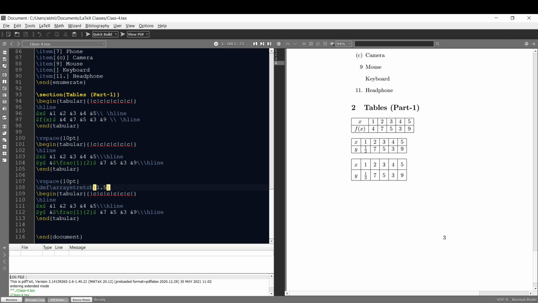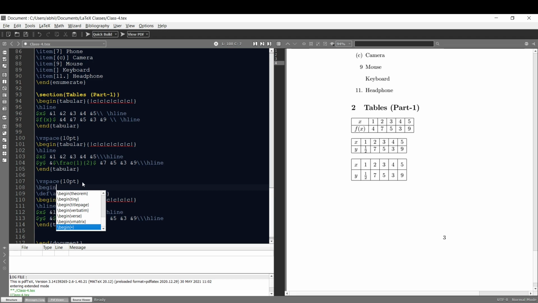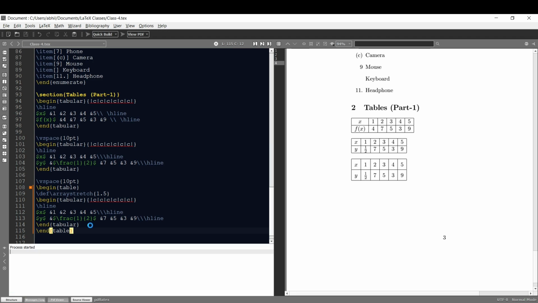Now let me write the above table containing the arraystretch command in the table environment, or in between begin table and end table, so that my future table sizes won't be altered to 1.5 arraystretch by default. So I am going to write begin table before the arraystretch command and end table after my end tabular command. So here I have put my baseline stretch and table in between begin table and end table. Now let me run this and see what happens.